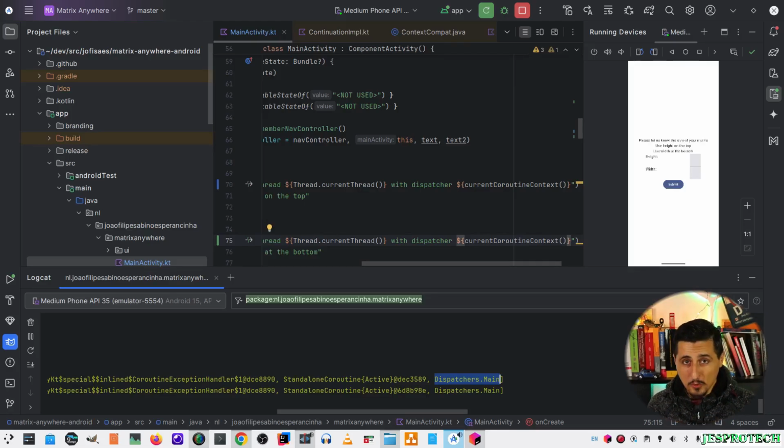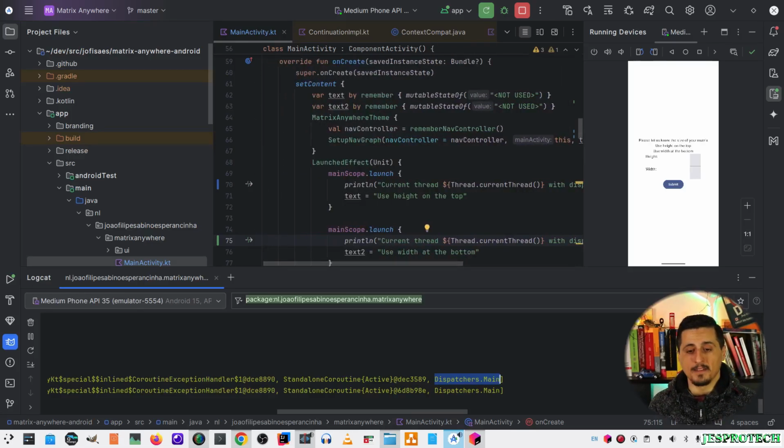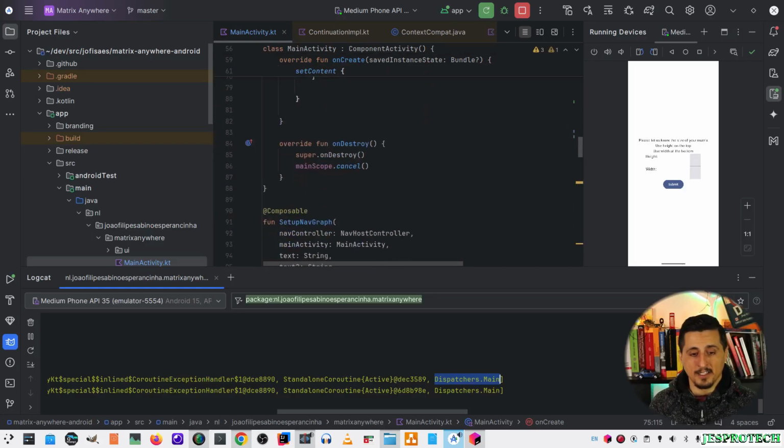It also uses the supervisor job, meaning that we can cancel the different coroutines independently. But this also means with the MainScope that we have to cancel it manually. And this is something that is done right over here. We need to cancel the main scope manually, because the main scope, if we use it this way, is not bound to any lifecycle.